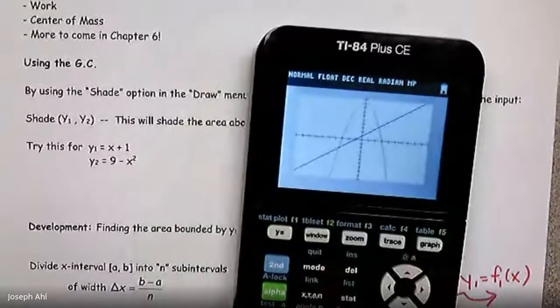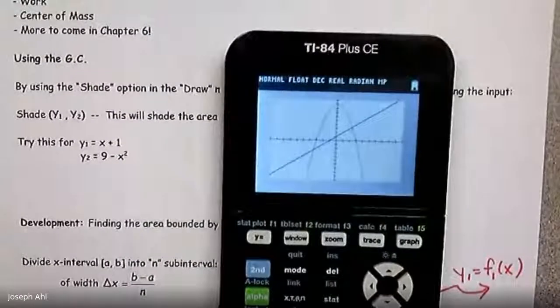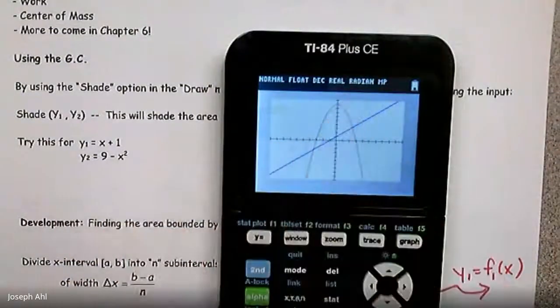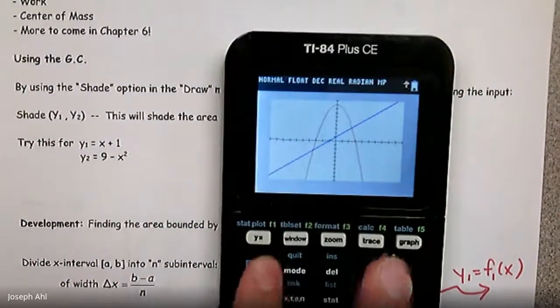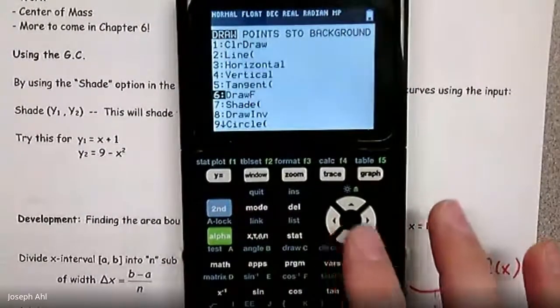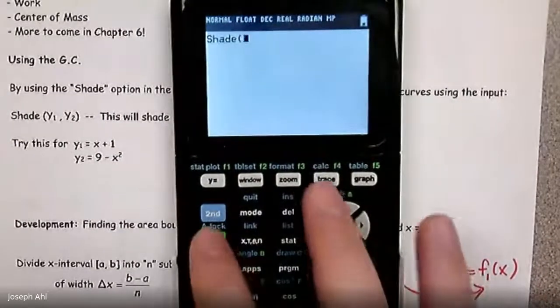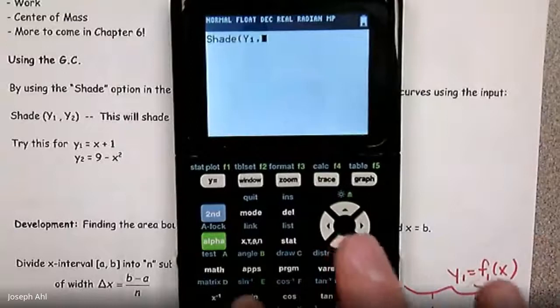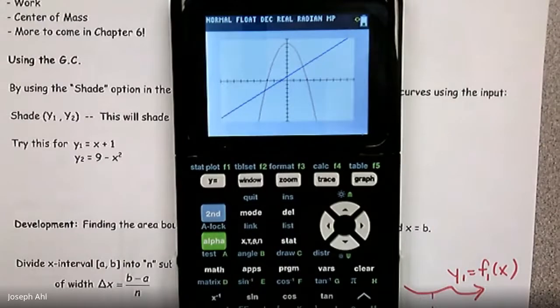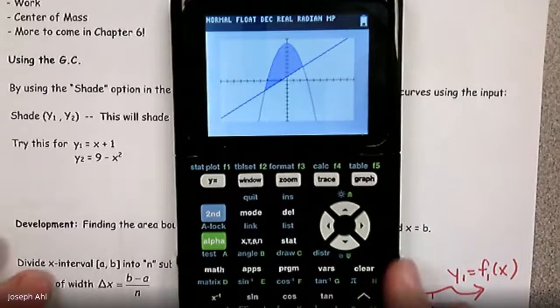So if I hit graph, not too surprising that this is what the graph looks like. And what I want to do is shade what's above y1 and below y2 to find the area between those two curves. So when I quit the screen here, if I go to second program, that draw menu, and choose option 7, which is shade, we can shade alpha trace y1, comma, alpha trace y2. If you hit enter, it's going to go to your y equals screen and shade the appropriate area. How awesome is that? So what we want to figure out is how can I use our techniques of integration to determine that area between the two curves?